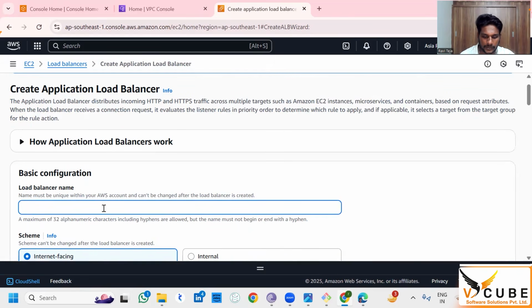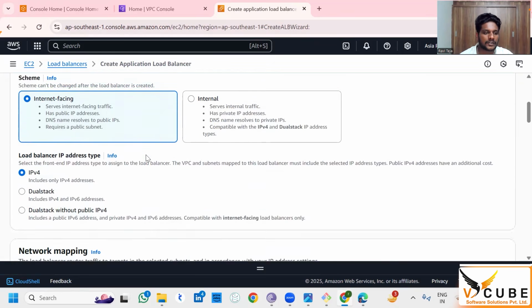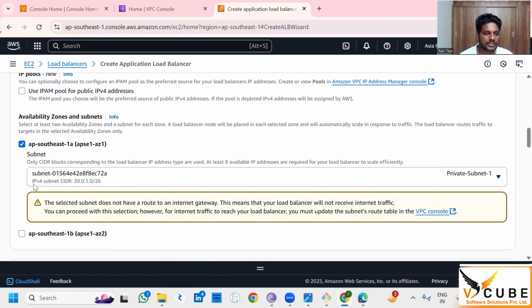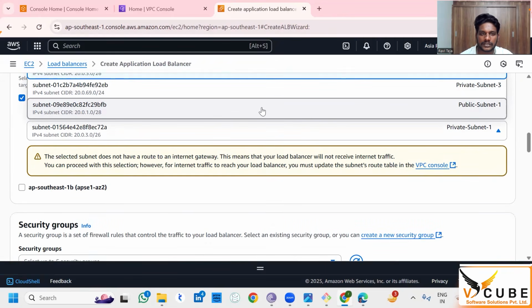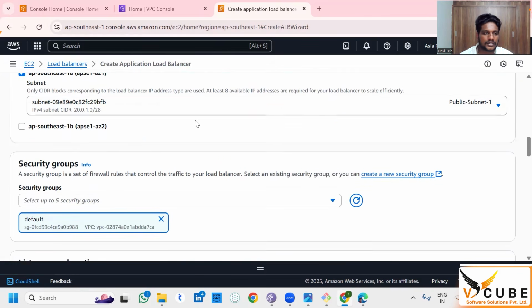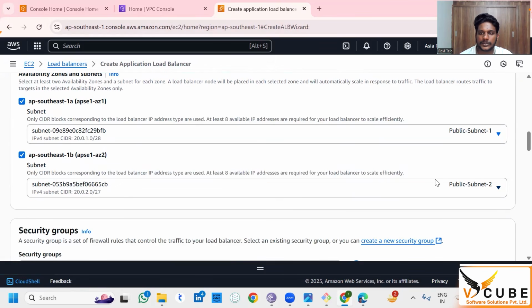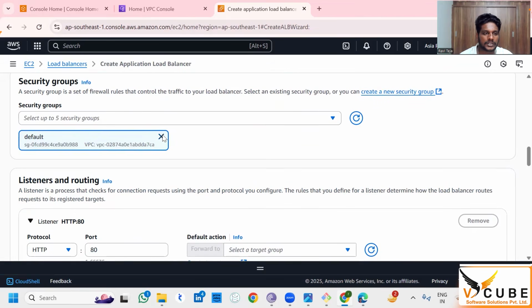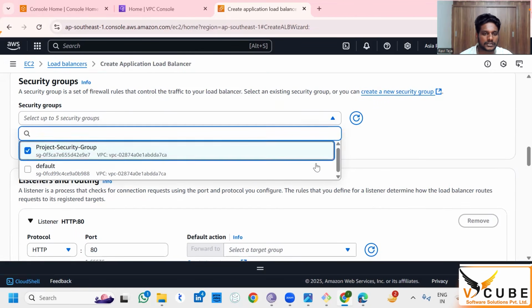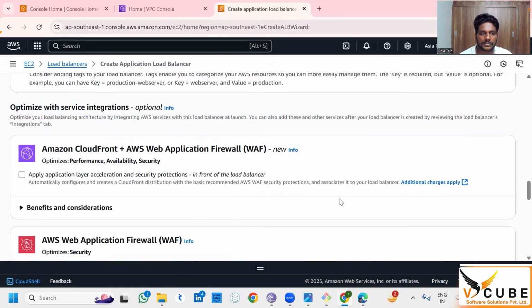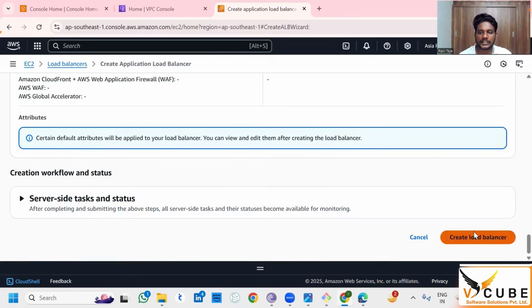The load balancer name is public load balancer. Come down, select the VPC that we have created. The availability zones are here. You have to select 1A, which is public subnet 1, and then 1B, which is public subnet 2. Then come down, remove this, select the target group that I have created, and then come down, create load balancer.